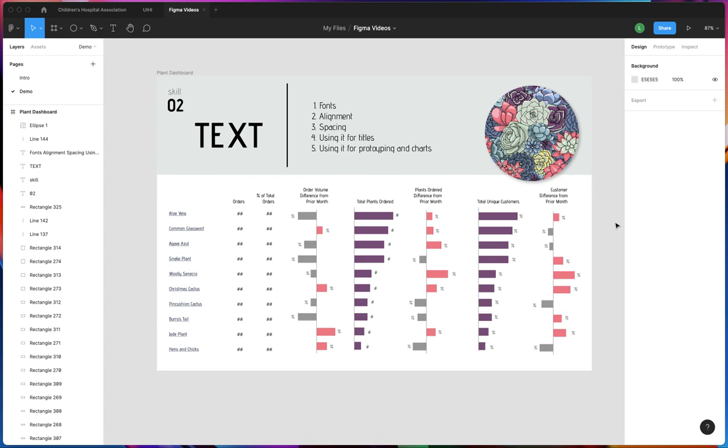Anywho, this is all built in Figma. I do essentially things just like this in my real work life, prototyping in Figma. But we're going to be talking specifically about text, and future videos will likely show you how to build charts and how to create dashboards pretty quickly. All right, so let's get started.